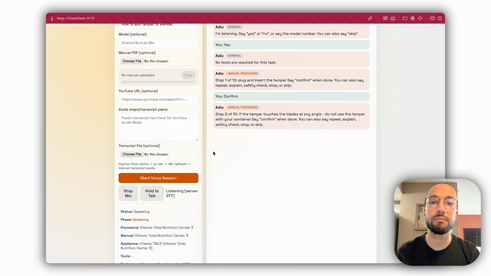Step 2. If the tamper touches the blades at any angle, do not use the tamper with your container. When you're done, say confirm. Skip.